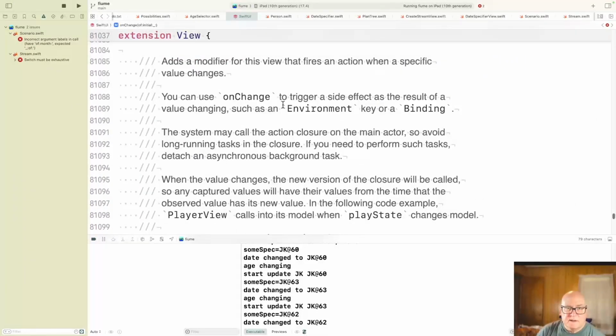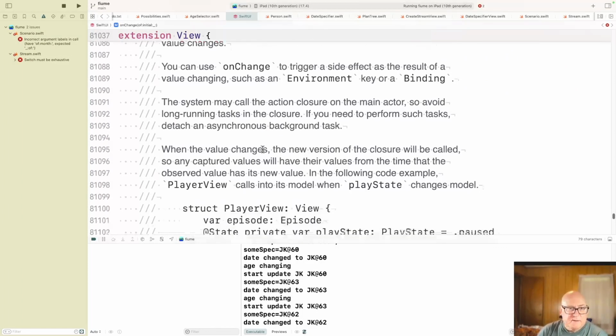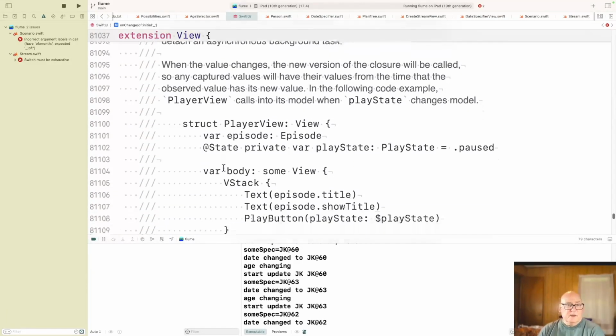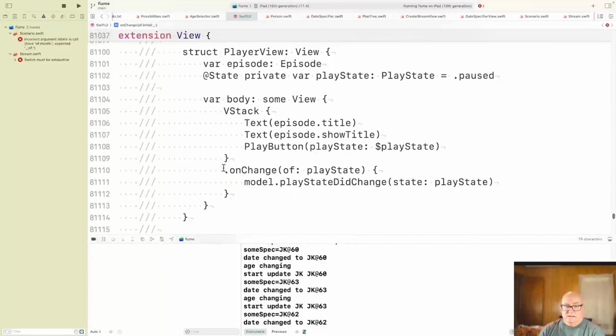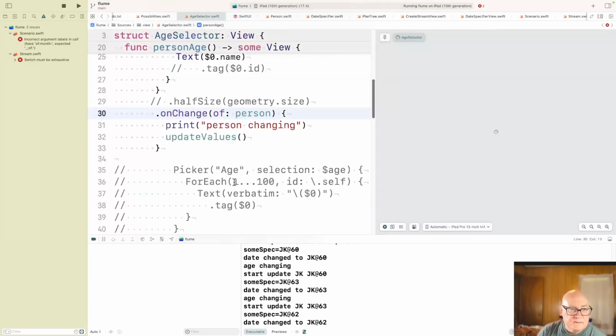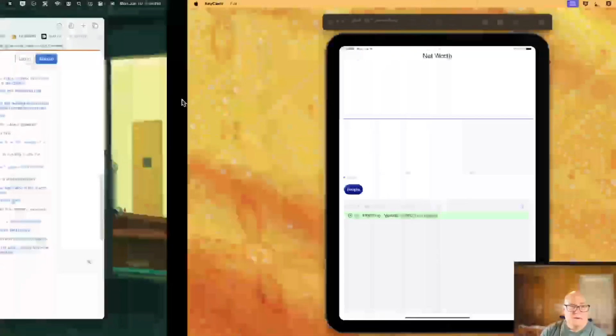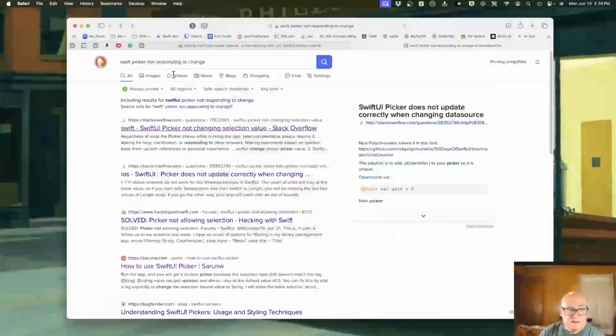Modifier changes when a specific value changes. Binding to an environment or a binding, yes. May call the action closure. New version of the closure will be called. Values will have their values from the time that the observed value has the new value. Okay. Well, I think I'm on the right idea, but this is not the problem.